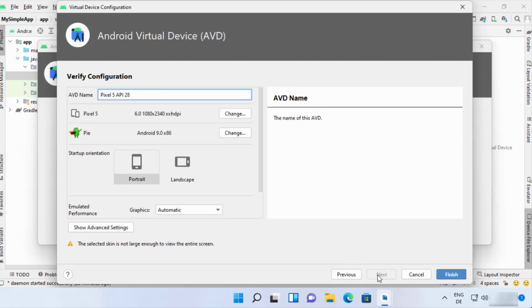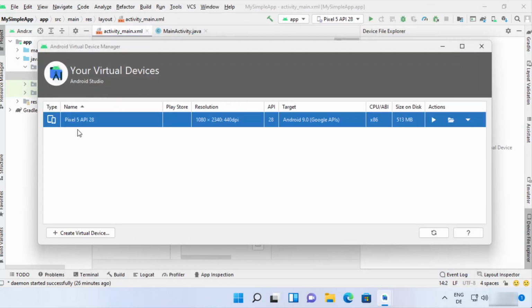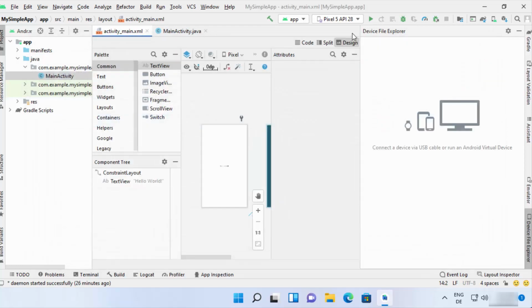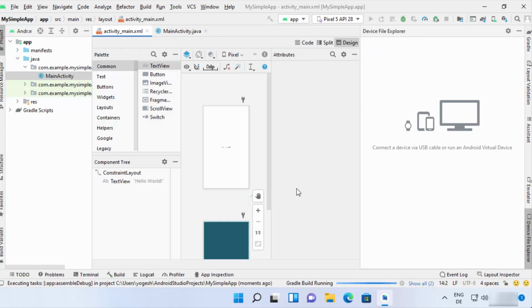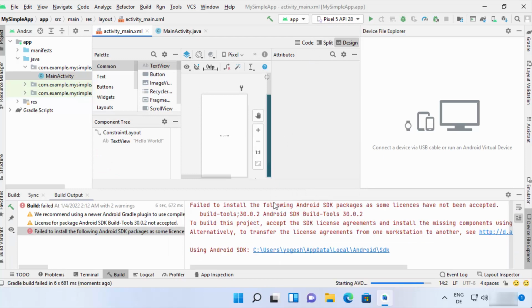So you can click on next now, and then select the AVD name. I will leave it as default. And then you can also select your orientation. So I will leave it as default also, and then click on finish. So once I click on finish, this device will be added to my virtual devices. And once this device is added, I can just close this, and I can always select this device from here and then click on the run app button, which is going to build my app and then run this app in my virtual device, which is this Pixel 5 virtual device.